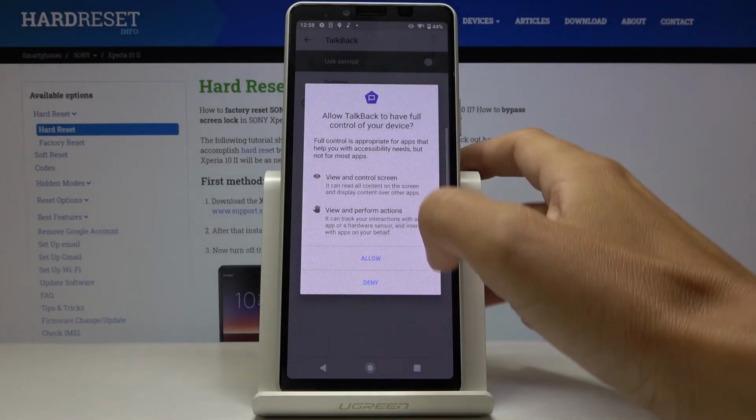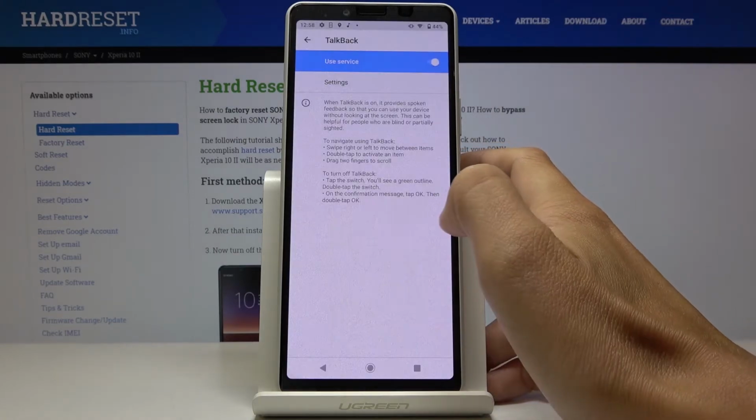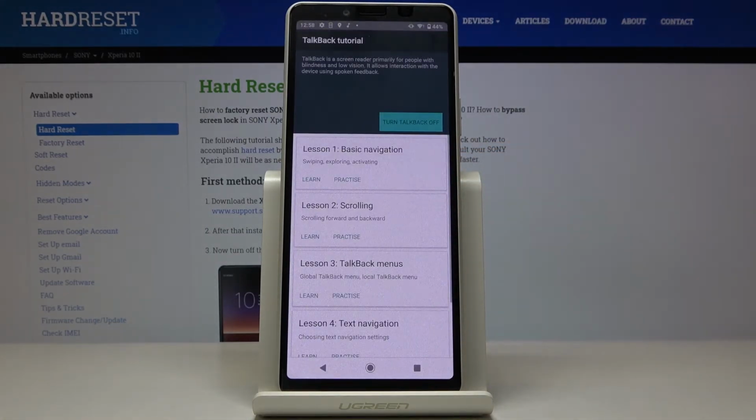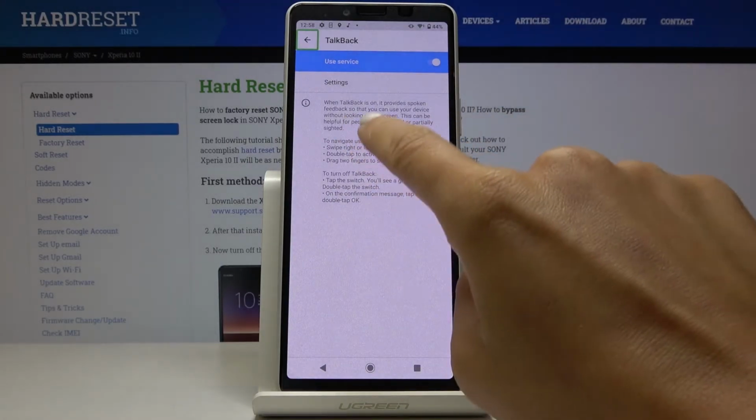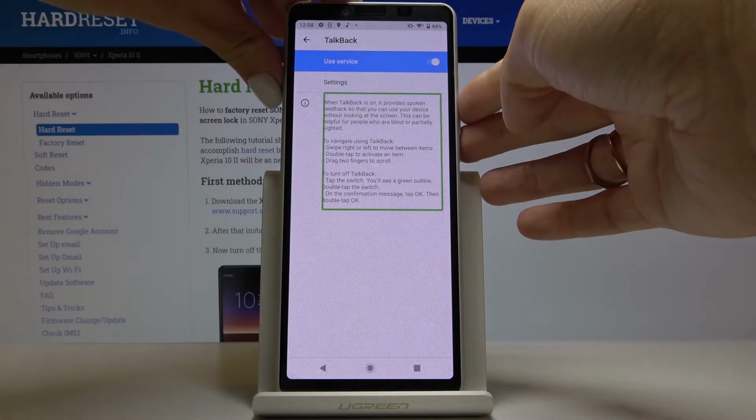Then confirm that you would like to give it a full control of your device. Here you've got tutorial, but let me go back. And basically all you have to know is written here. So let me just volume it up so you can hear it clearly.